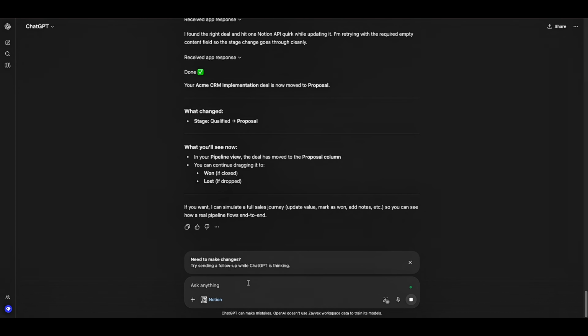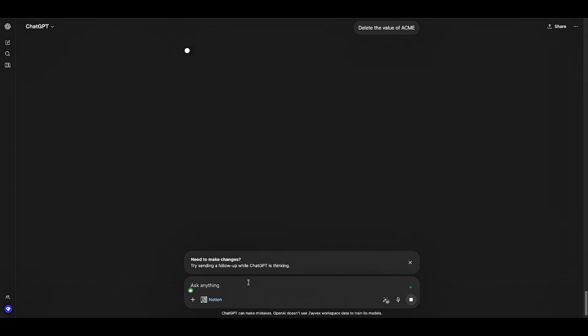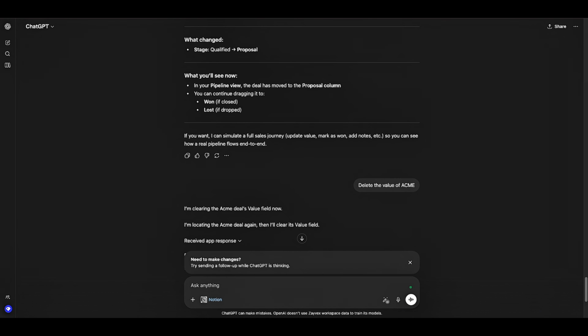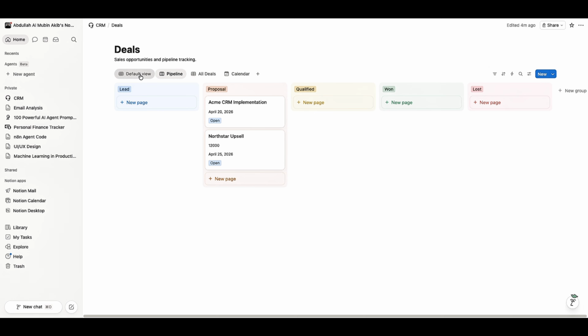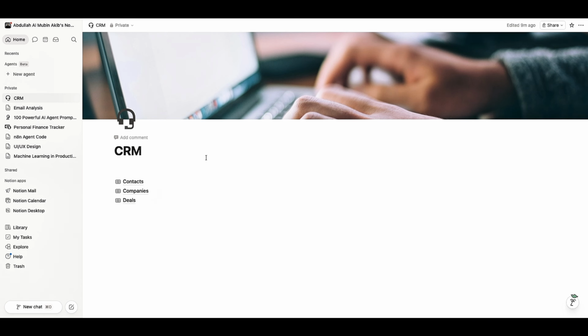Now for deleting something, I'll say, delete the value of Acme. I think I should have given it more precise instruction, but it got this anyhow. He is saying, I'm cleaning, that means the deals value field. Now let's check. Yeah, it's not there. So we have done addition, updation, and creation with this MCP. This is how you can connect Notion with MCP and then get things done.